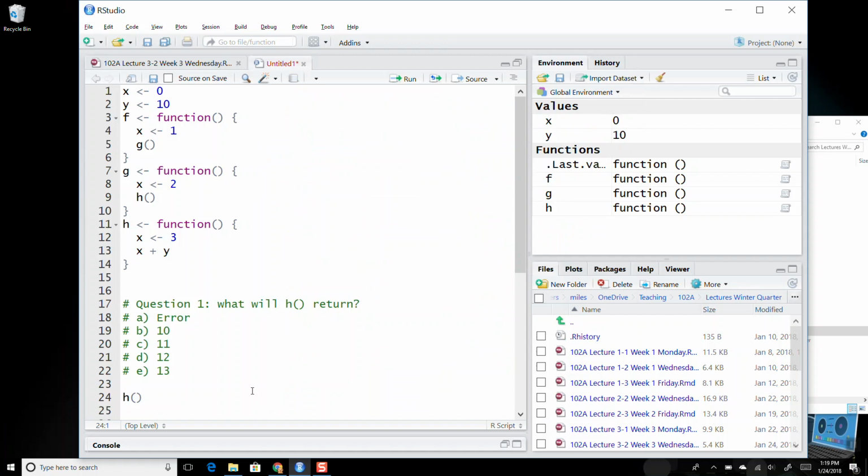It says take a look at function h, okay? And inside function h, I've got x is 3, and x plus y is what the function will return. And so the question is, if I execute the command h, what will this return? Okay.